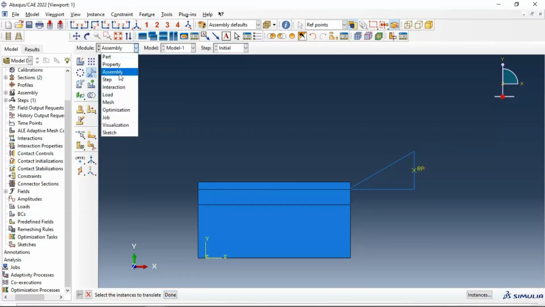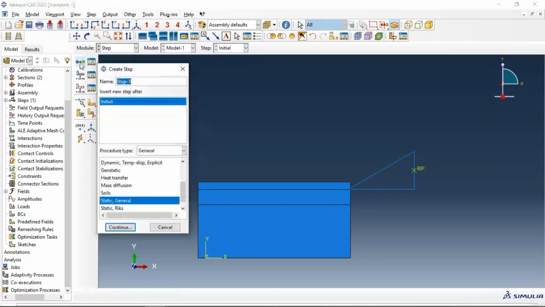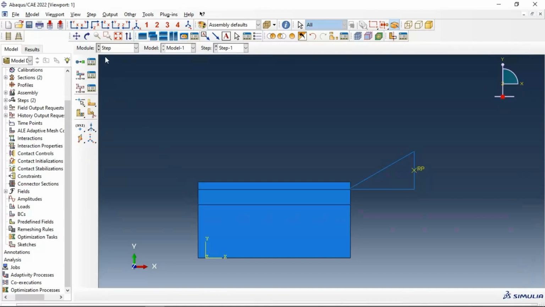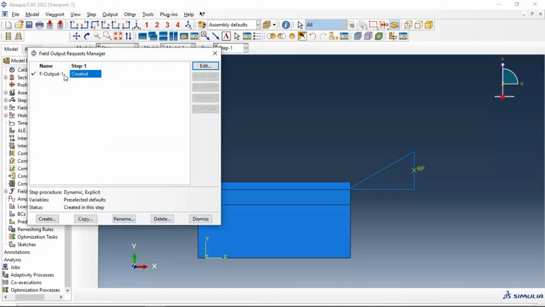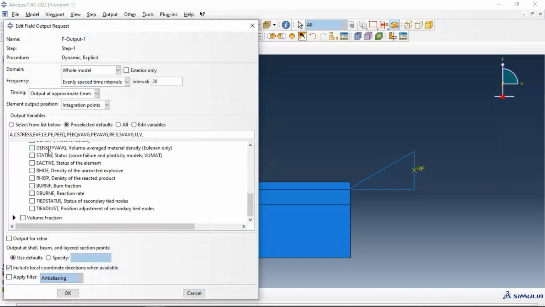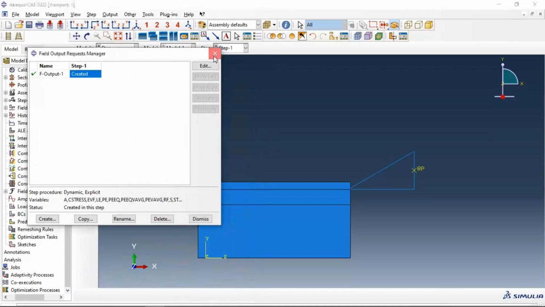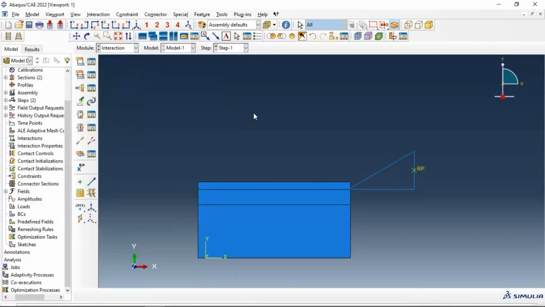Let's go to the step module and create a dynamic explicit step. Step 1, dynamic explicit, continue, and time period. Let's take it as is, 1 second. Click OK. Now let's go to field output, edit, and select failure status to see some failure and plasticity models, because we use the Johnson-Cook damage material model for plasticity and damage. Now let's go to interaction.